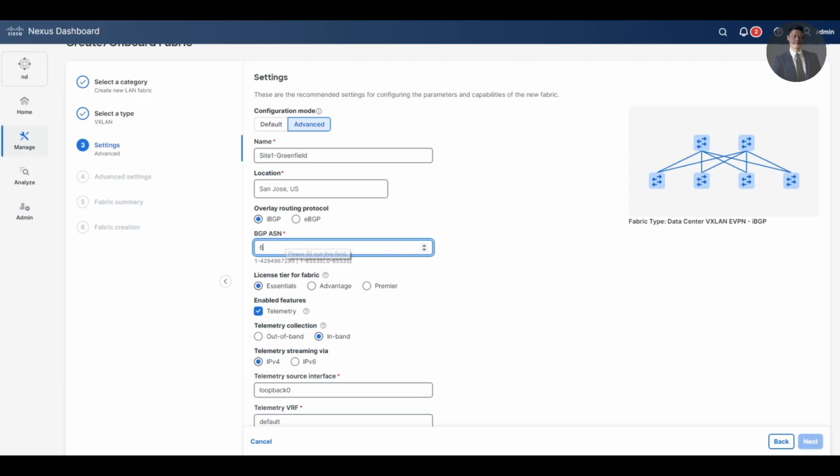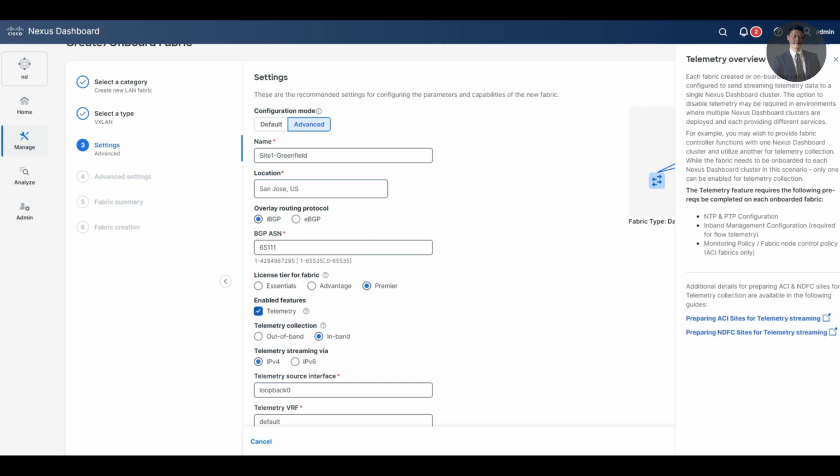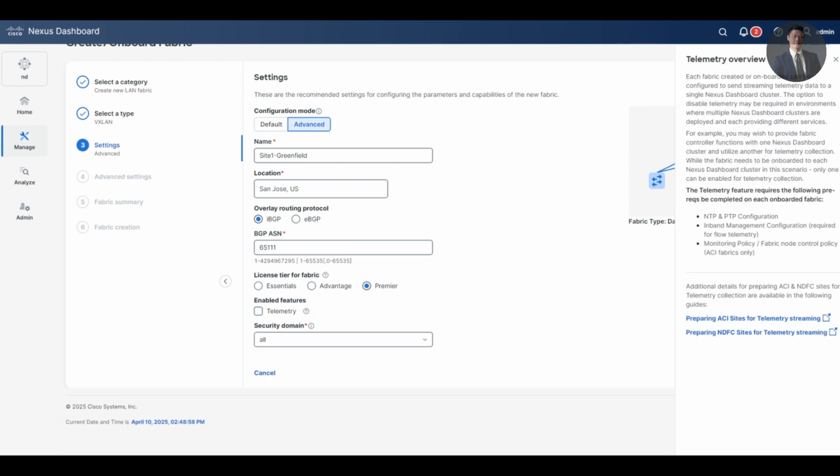The license tier for fabric, we want to use Premier. And enable features, telemetry, uncheck this. Make sure you uncheck this. Okay. Here's the overview, take a look. Let's now close this, click next.